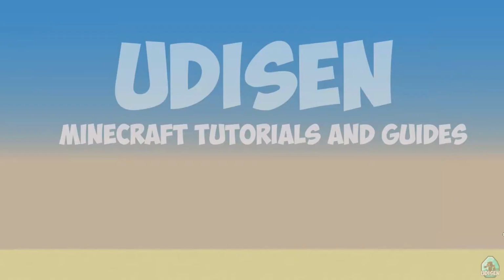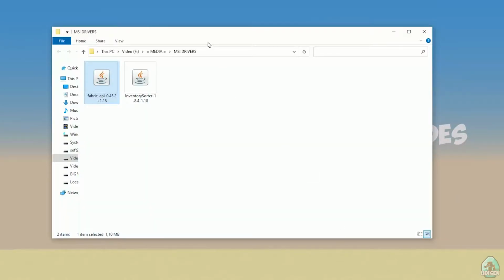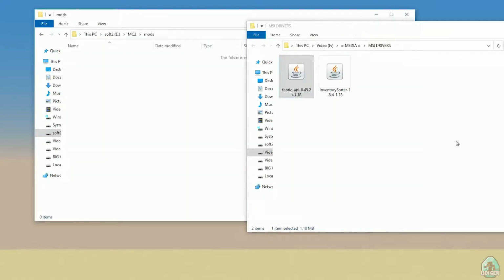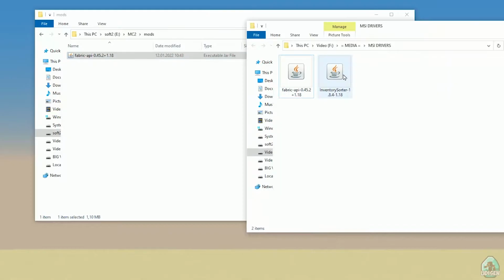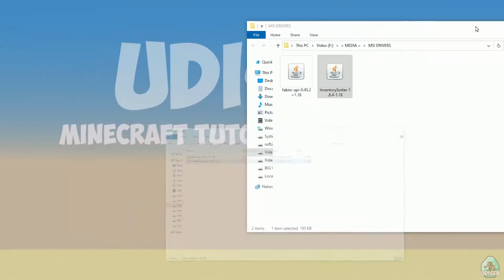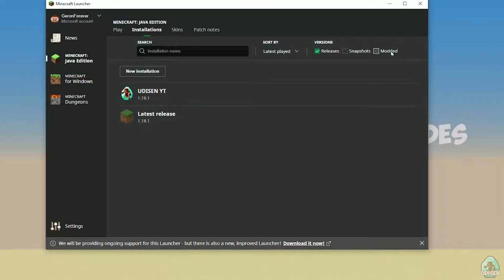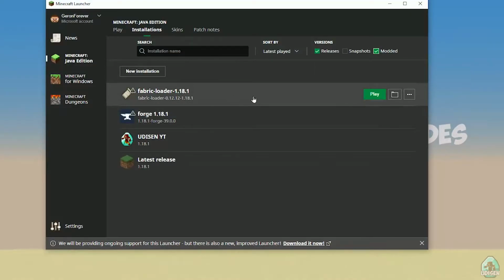Okay, after you download your file, you must download the mod itself and Fabric API. Drag and drop these two files inside the mods folder, Fabric API and Inventory Sorter. Return to the Minecraft Launcher. Here, in the installation list, activate modded. Find the new profile with the name Fabric.